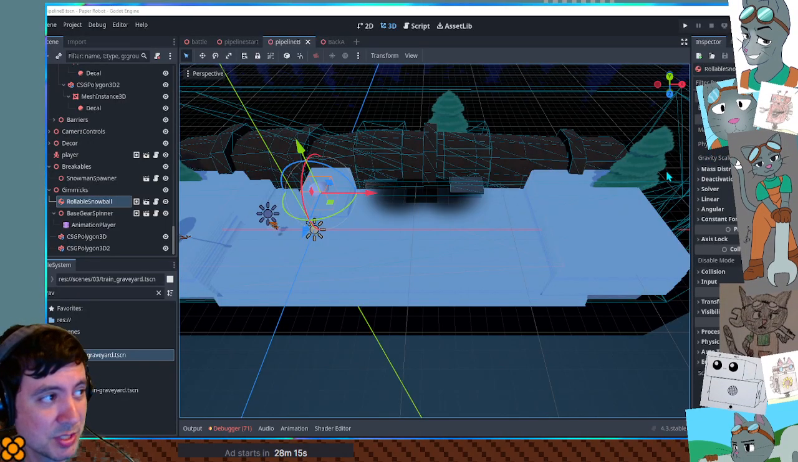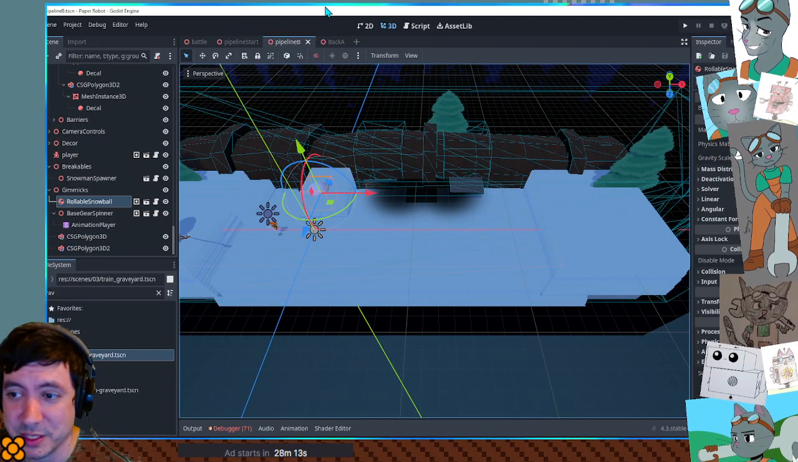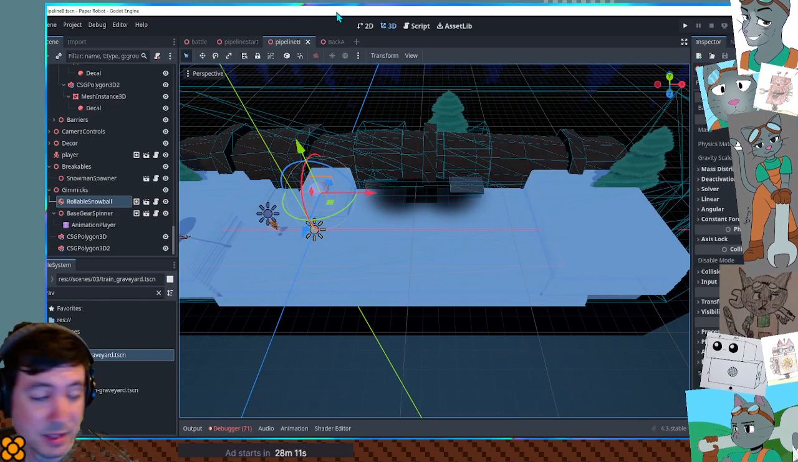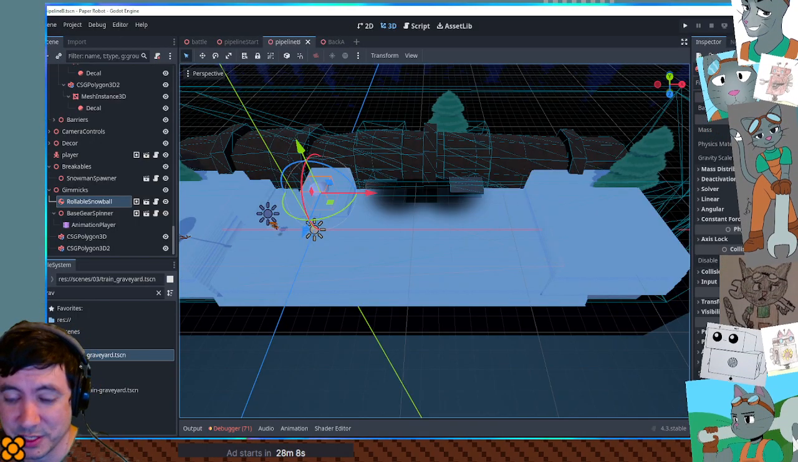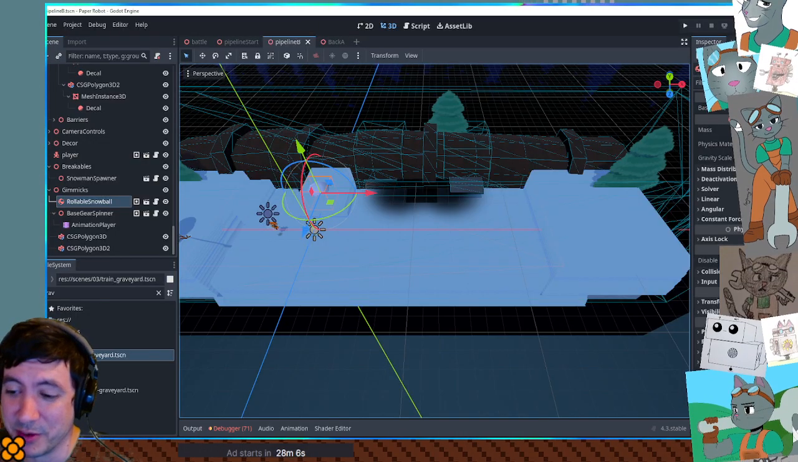Dumb stuff. I have a dumb stuff I need to do tonight. I need to make a mustache. I need to make a shopkeeper mustache and then slap it on every shopkeeper.